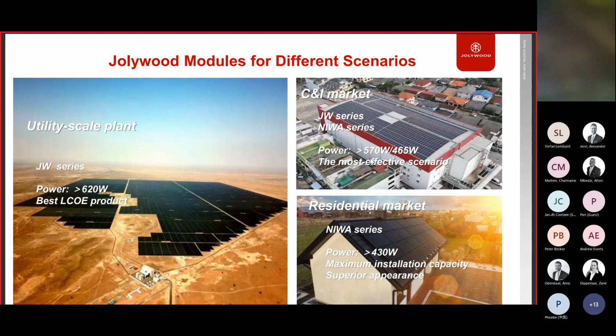The power can be above 570 watt or 675 watt. This is the most effective scenario. We can choose the different weight, dimension, and power range for your rooftop.